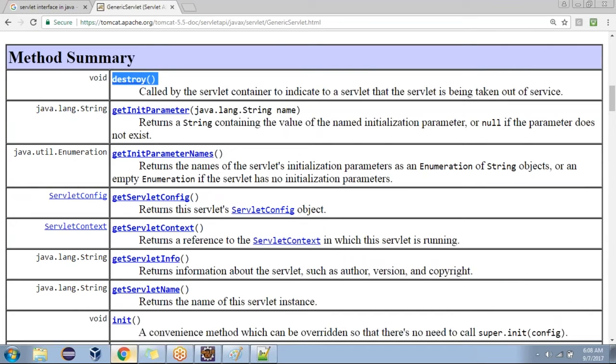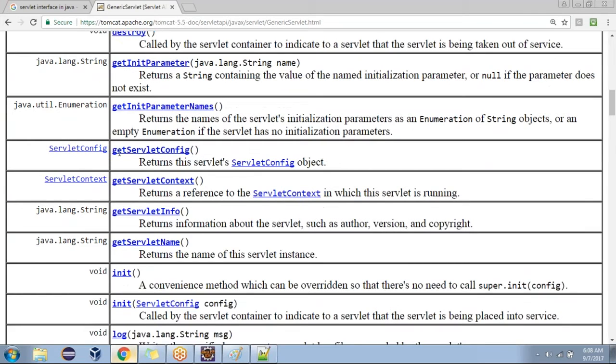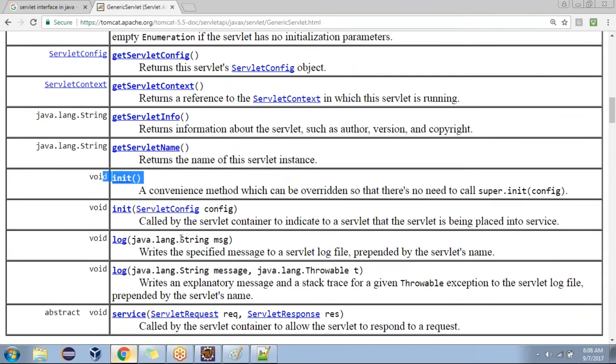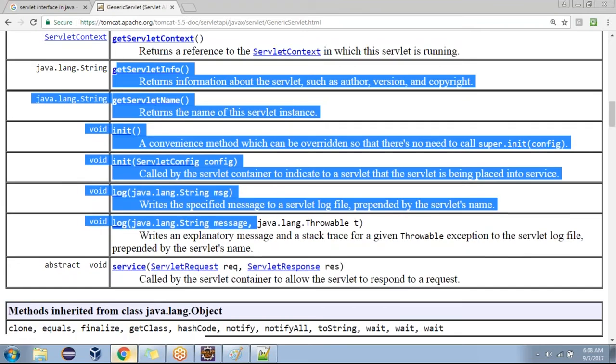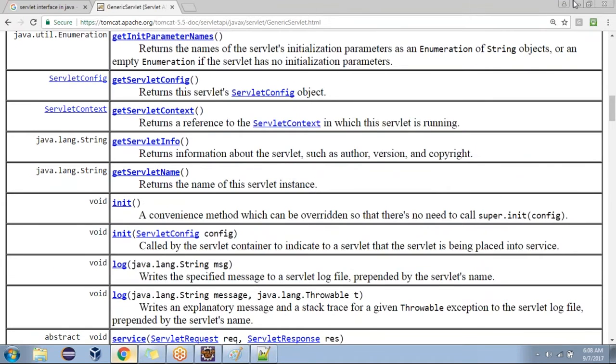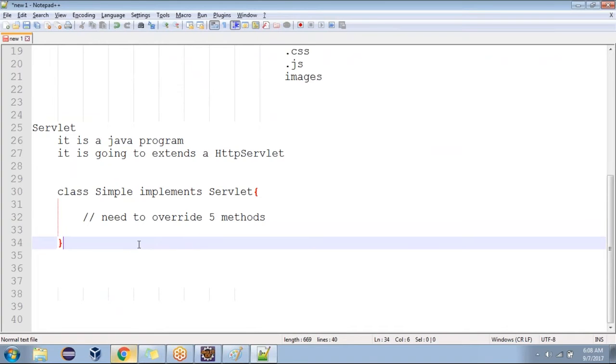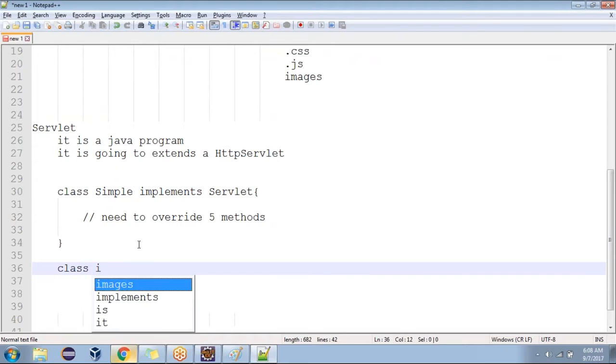Destroy is overridden, yes or no? Get servlet config, okay, sir. Init is overridden. Service is also overridden. You understood what I'm trying to say? Yes, sir. GenericServlet has already implemented all the Servlet interface methods, plus some extra methods also. So instead of implementing the Servlet interface, what I'm going to do this time is extend GenericServlet.